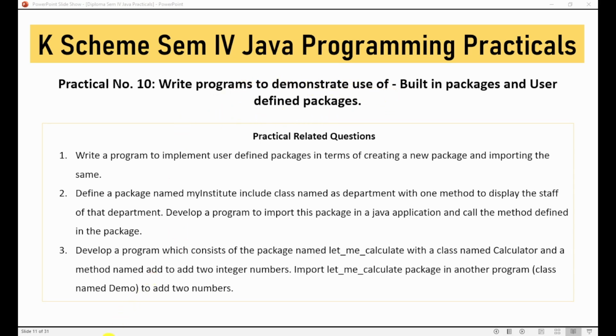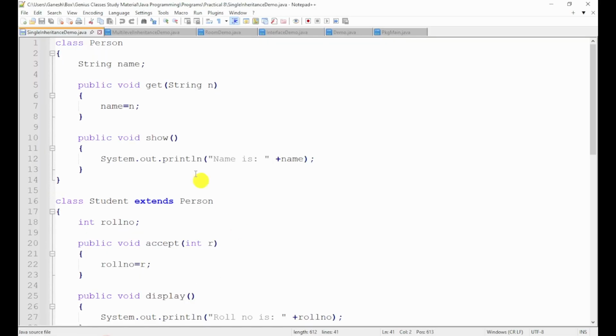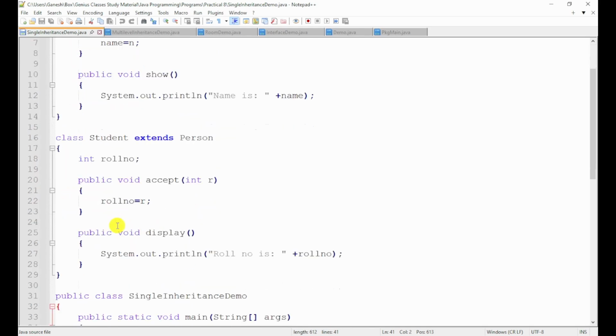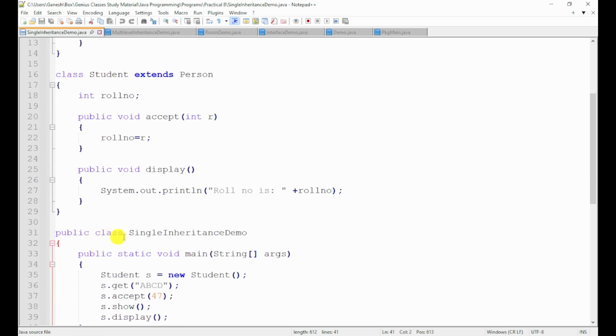For that purpose I will go to practical number 8, and we have already seen this program. We created a class Person, then from that Person we created class Student, that is, we used inheritance here. Then we created one more class, which is the main class, SingleInheritanceDemo. Then we saved this class using this file name, SingleInheritanceDemo.